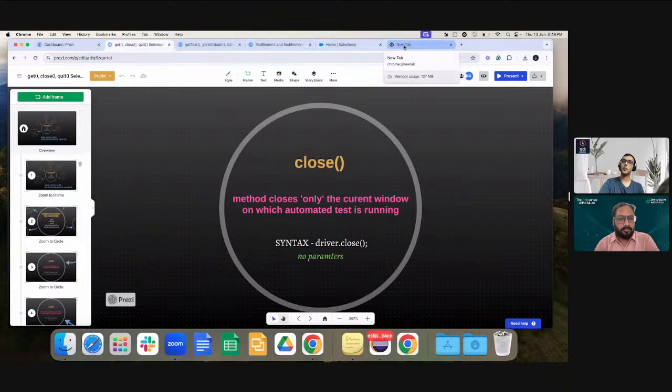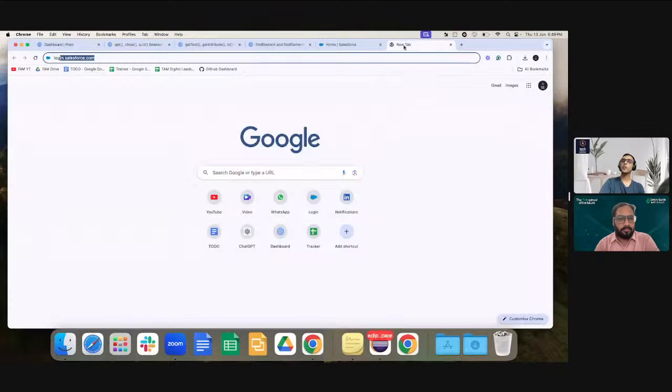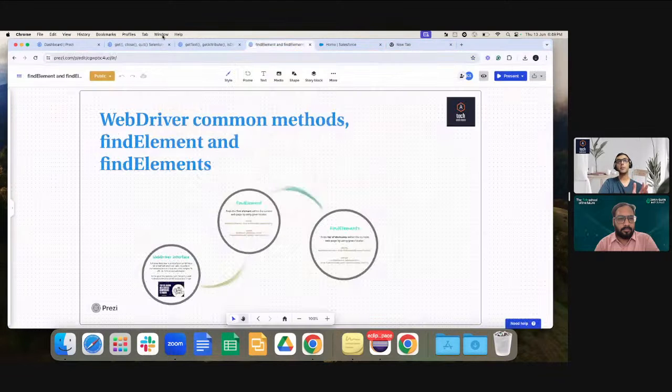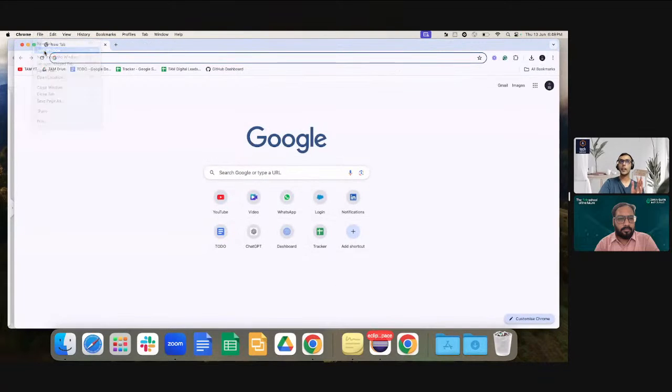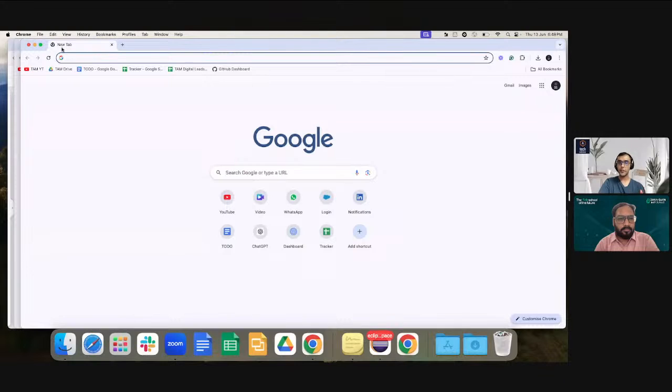So if I use driver.close, and of course there are different parameters, it will only close the tab on which I am right now. Or if there are multiple windows, for example, if I click on new window, and then click on new window again, now there are 2 or 3 windows open. If I use driver.close, it will only close the current window out of the 3 windows. Or if there are multiple tabs, it will close the current tab.